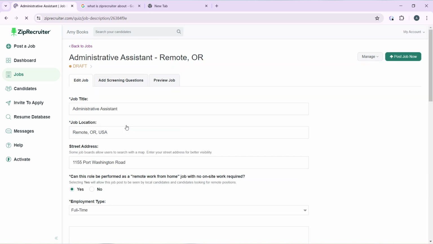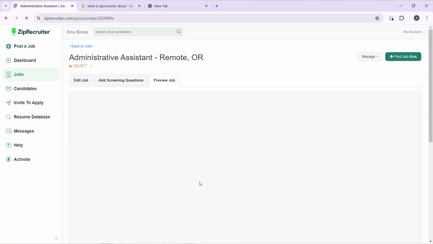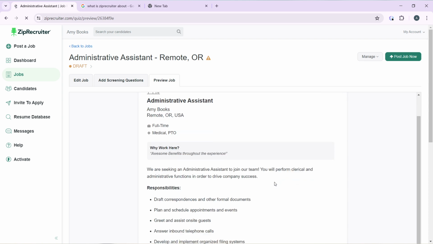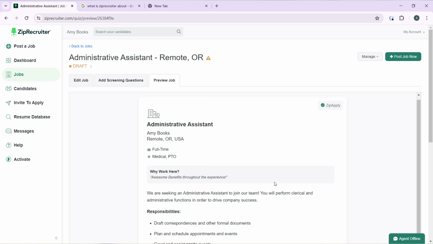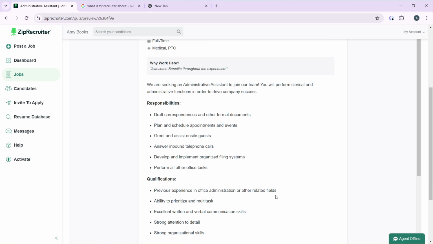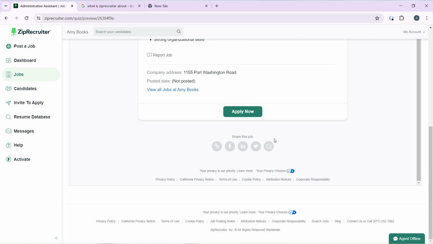title. And here you have these options that say edit job, add screening questions, and preview job. So click on this preview job button. And you're going to see the preview of your job. So this is how your job is going to be displayed when your job goes live. So this is pretty much the preview of the job that you posted on ZipRecruiter.